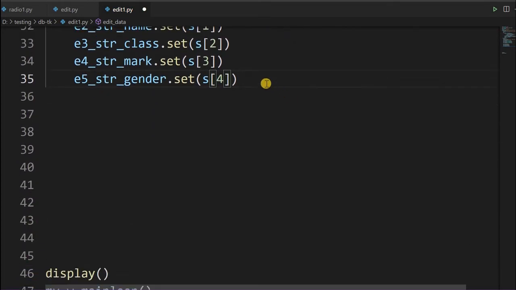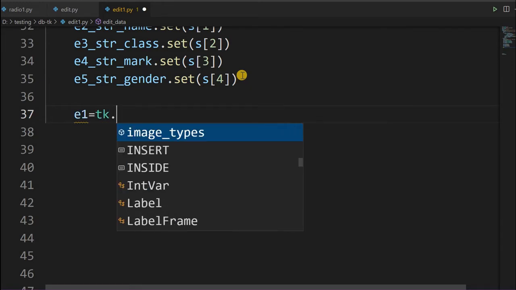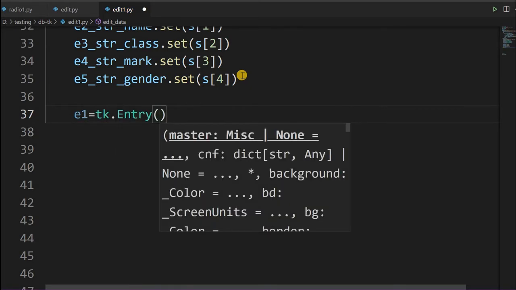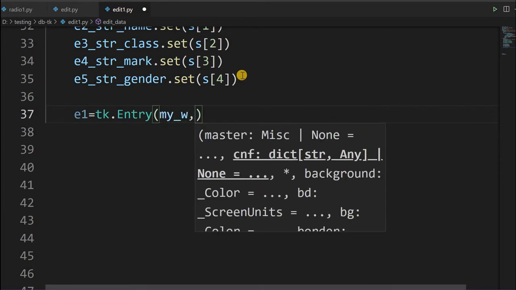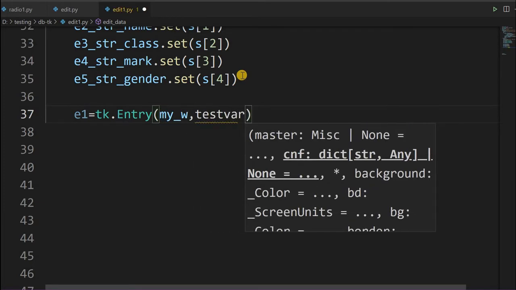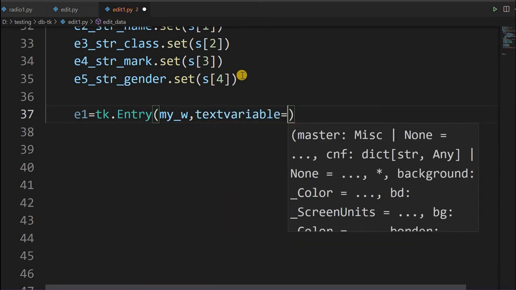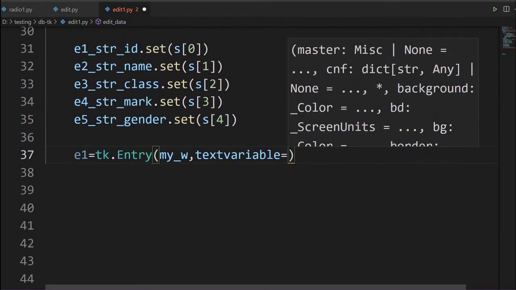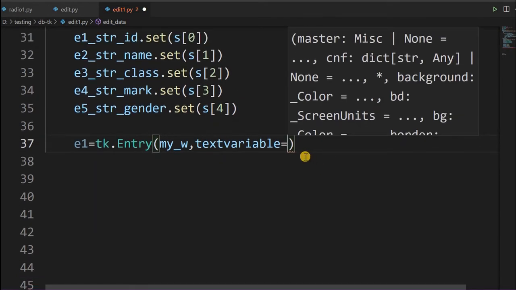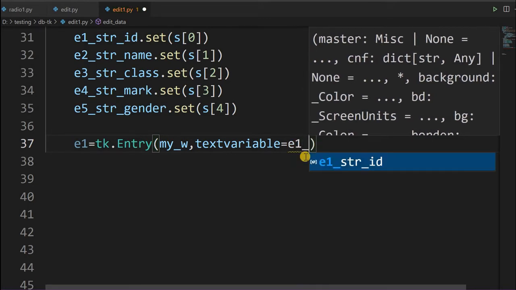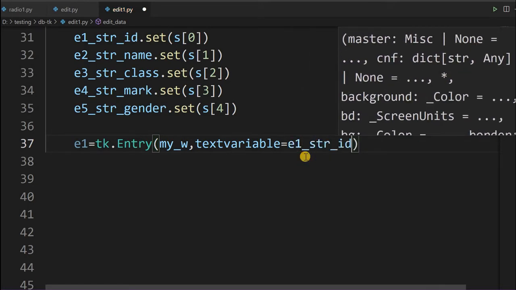Now these string variables I will assign to input entry boxes. So first I will write one entry box as e1 dot e1 equal to tk dot Entry. Now this is the entry, my w. Now I will put textvariable. Sorry, it is textvariable equal to, now the first one, whatever I will just read it from the top. You can see it here. Okay, e1 underscore strid. So now it is connected to that.